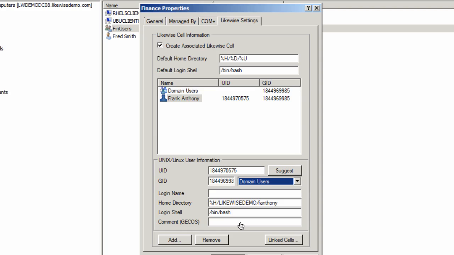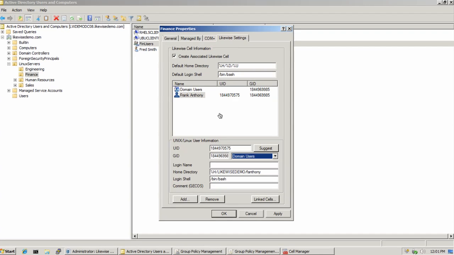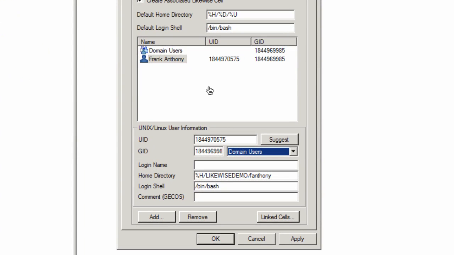Likewise also supports storing GECOS or description information for the user or group, as well as a login name or alias option. An alias serves two main purposes. The first is to provide support for secondary names. For instance, in this example we have added Frank Anthony to the cell, and Frank's SAM account name in Windows is F. Anthony. Perhaps Frank was created in a local /etc/passwd file as Frank instead. If we wanted to allow Frank to continue logging in with his Frank username instead of F. Anthony, we could type Frank into the login name field, and the Likewise agent will associate the two in the background.